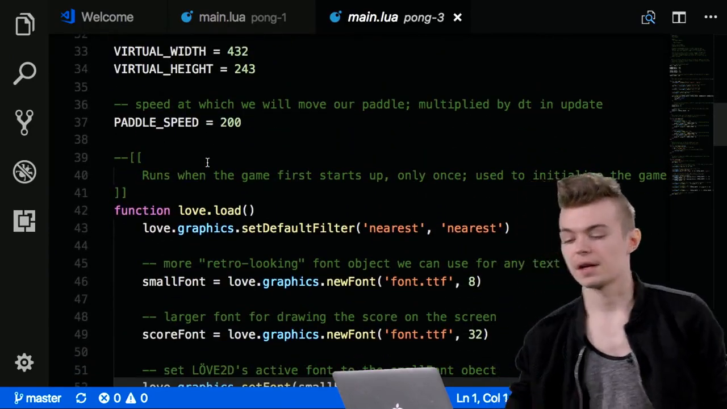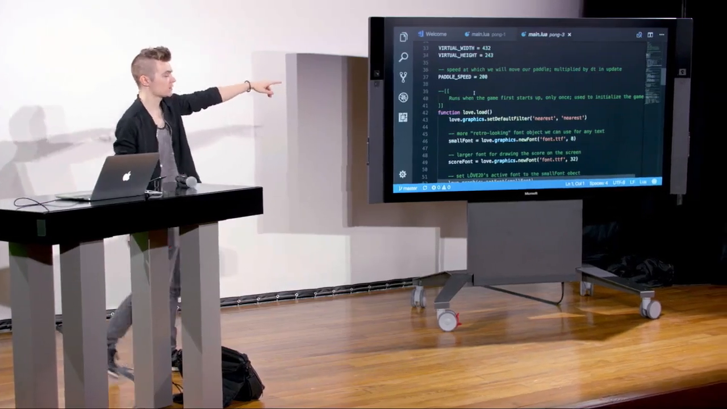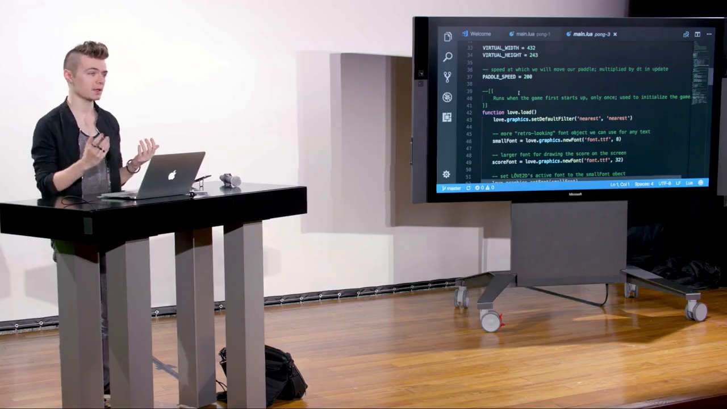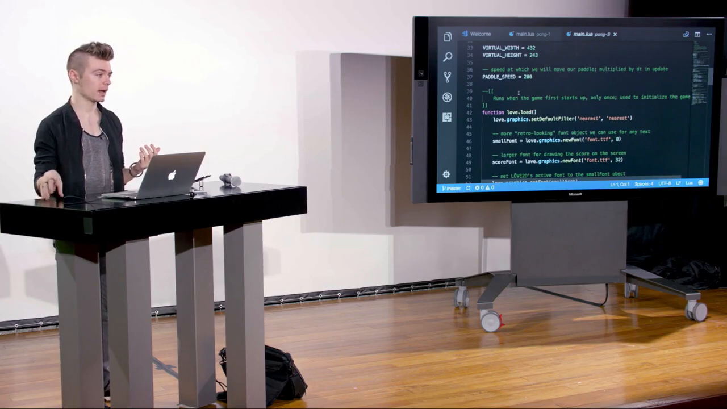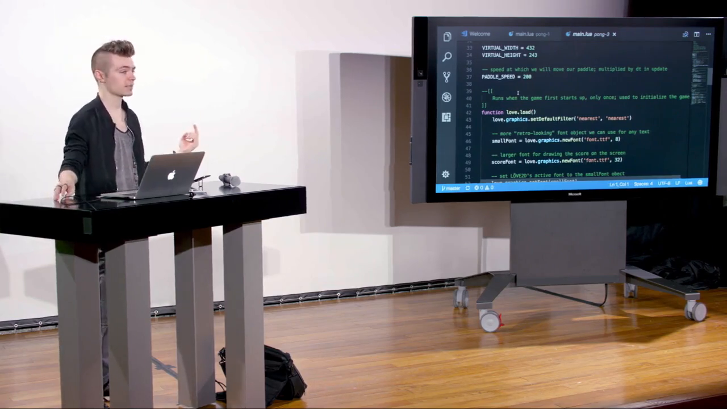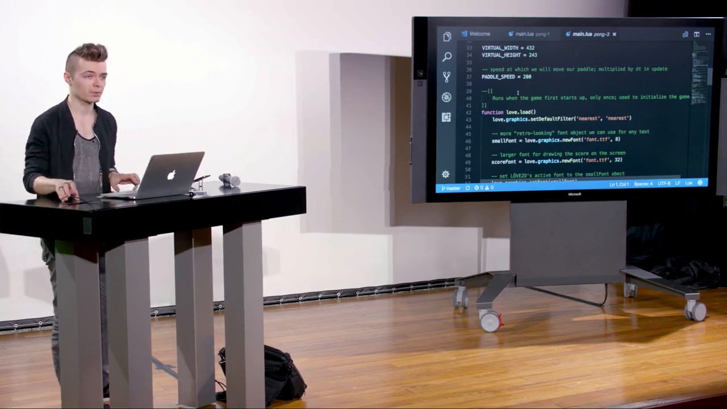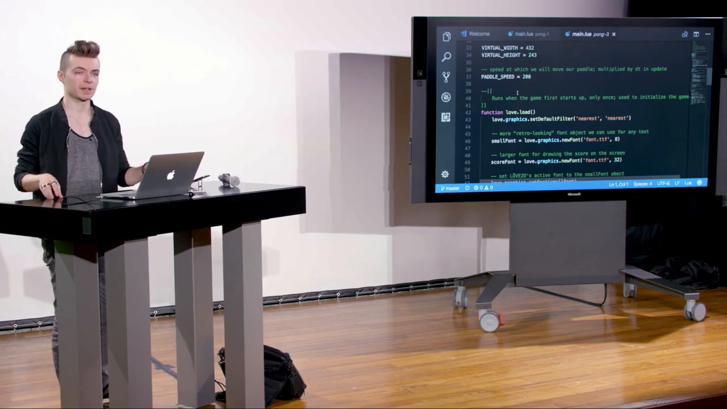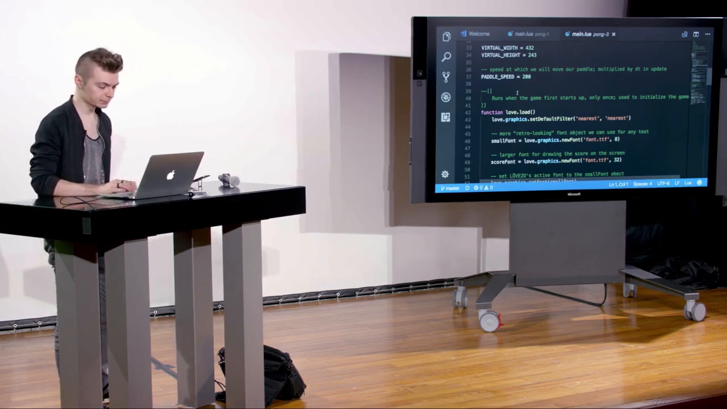Notice at line 37, if you're looking in Pong 3, we have a new constant we've defined called paddle speed, which gets the value 200. And this is just an arbitrary value that I found was a good speed, but this is how fast our paddle is going to move. We're going to scale it by delta time, so we're going to multiply it by how many seconds have passed, typically a fraction of a second since the last frame, and this is going to therefore move the same distance over time, depending on whether your computer is running at 10 frames per second or 60 frames per second.